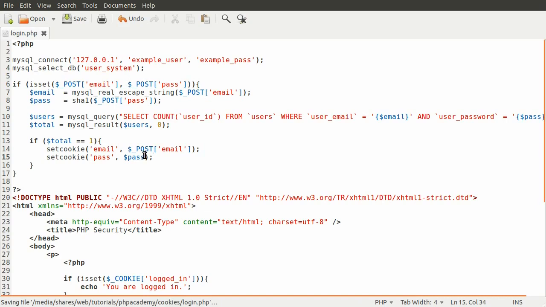The reason we don't just store the plain text password is because someone else that has access to the same computer would be able to view the cookies of the other user and see their password, which is obviously something you don't want to happen. So to make it a little bit more secure, we store the hashed password.